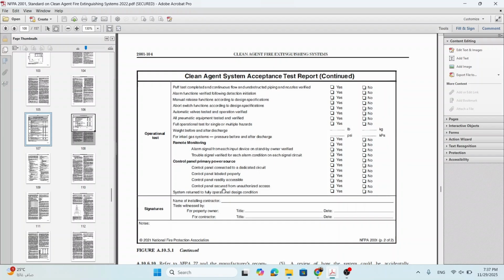Control panel secured from unauthorized access, so that someone does not play with the control panel and it is properly secured from unauthorized personnel to not activate the suppression system. So we need to check control panel secure from unauthorized access. Okay. If no, we need to give the reason, like the control panel is installed outside in a crowded area, so we need to place this inside, as it is not to standard. So we need to give the reason like this.